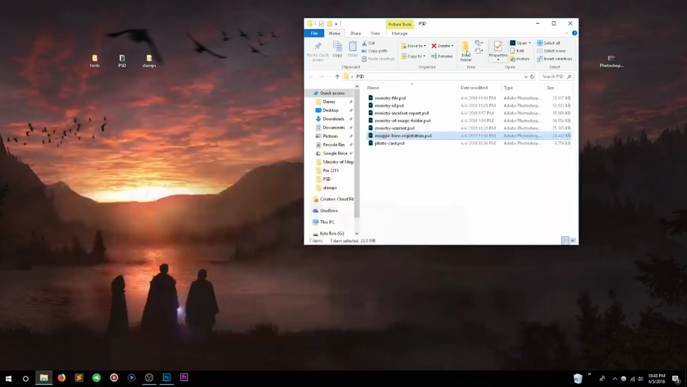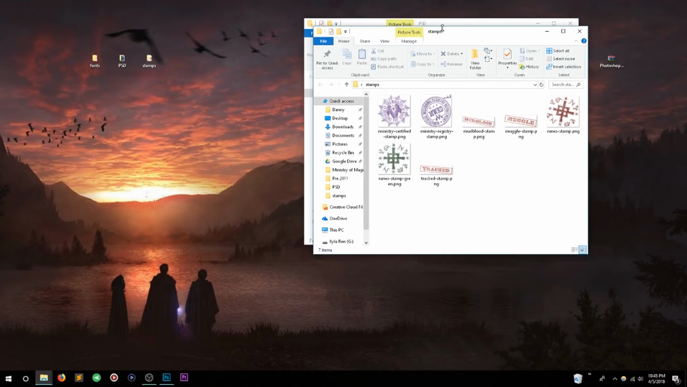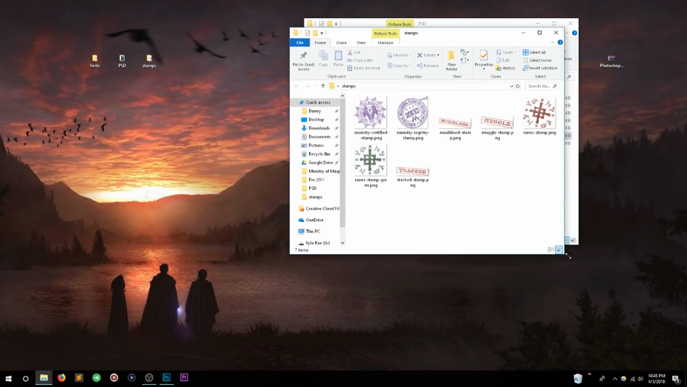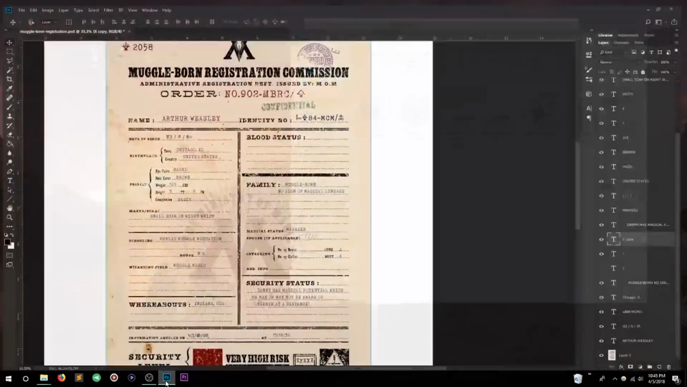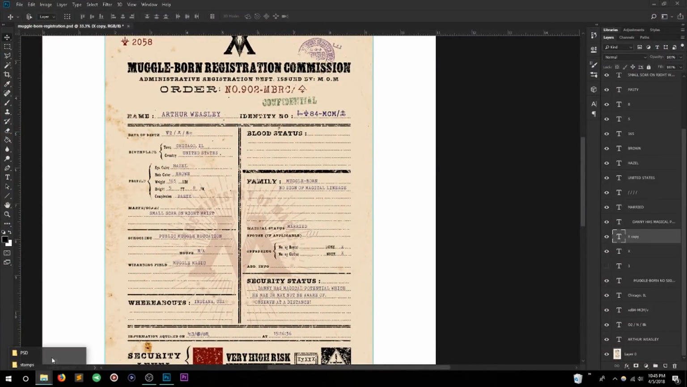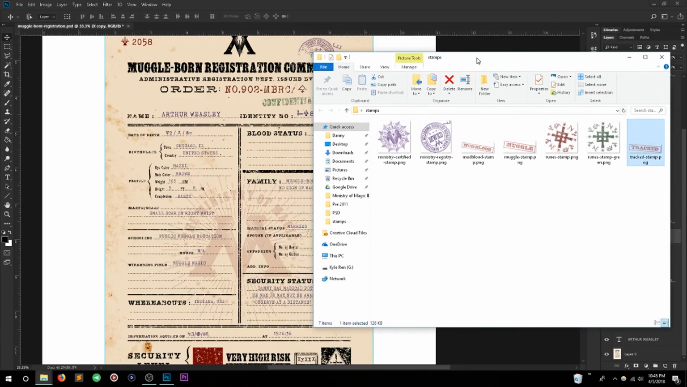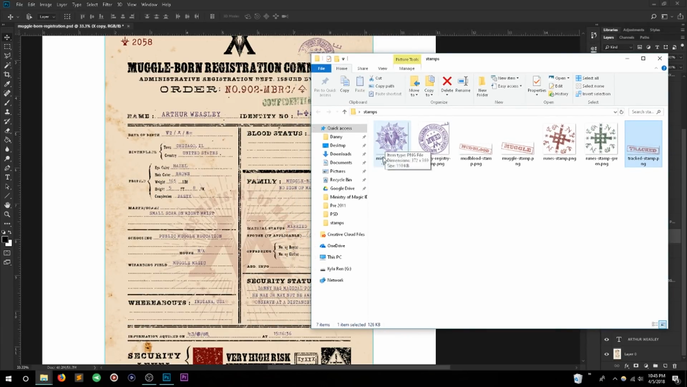Now, let's go ahead and open up the stamps folder. Now inside this folder, you will see a bunch of different stamps that I have provided to you. We have a ministry certified stamp, a ministry registry stamp, Mudblood, Muggle, 2 different colors of runes stamped, and then a tracked stamp.